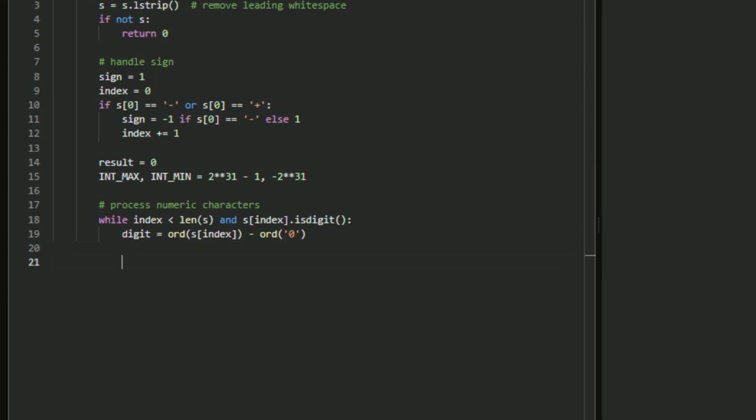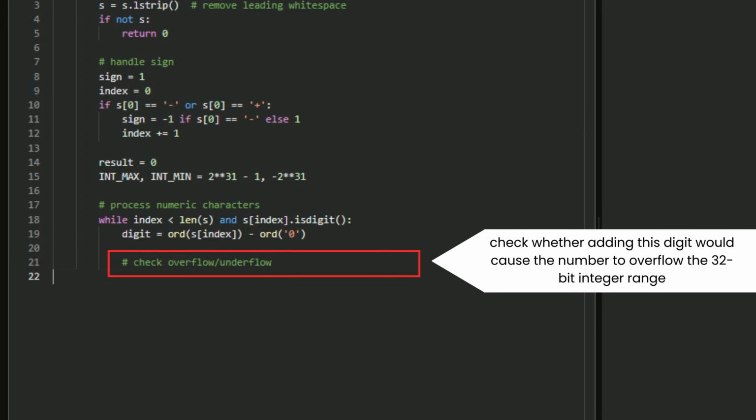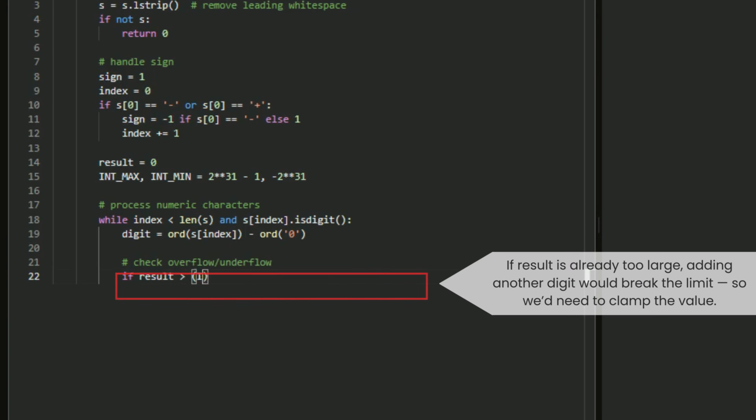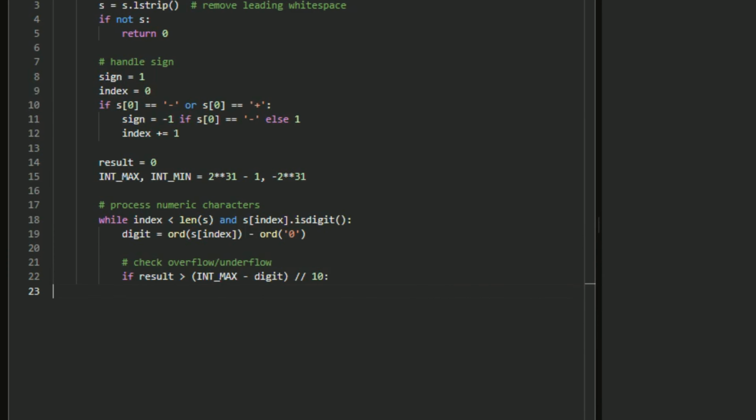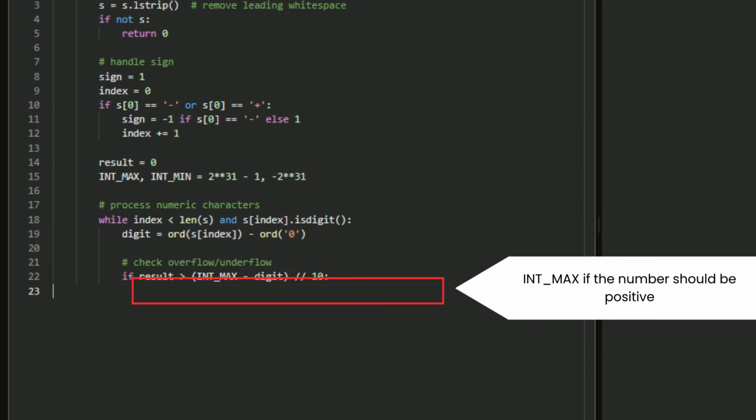Checking overflow. Before we multiply or add anything, we check whether adding this digit would cause the number to overflow the 32-bit integer range. If result is already too large, adding another digit would break the limit, so we'd need to clamp the value. If adding this digit would cause overflow, we immediately return the appropriate limit. int_max if the number should be positive. int_min if the number should be negative. This satisfies the problem's constraints.